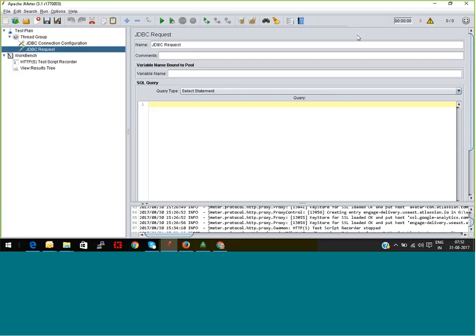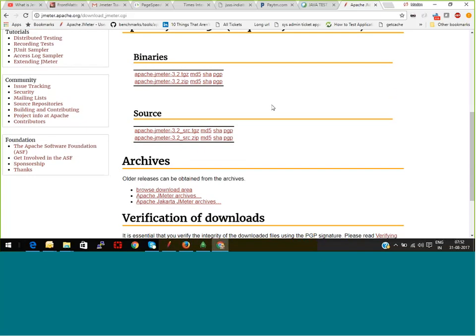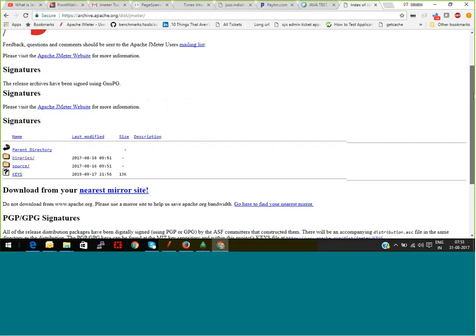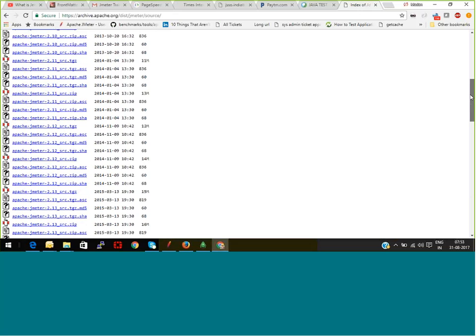So let's come back to the JMeter topic, like I was telling you how you can download it. This is the Apache JMeter site. You can download from here. Or I will suggest, if you're very new to JMeter or just recently started, go to the JMeter archives area. Here you can see old versions of JMeter available.